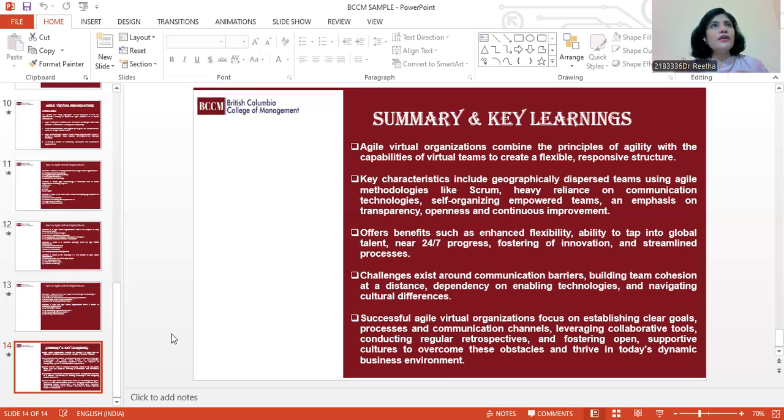Then we saw the challenges also, like communication barriers and team cohesion. Team building is really challenging because it's virtual in nature, and there's too much dependency on technology, so we need to get the best technology in place. These are the main challenges we saw in class today on agile virtual organizations.